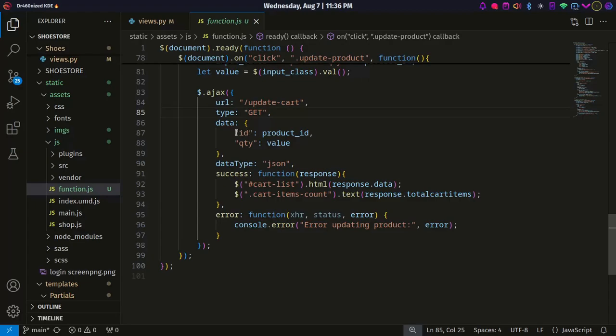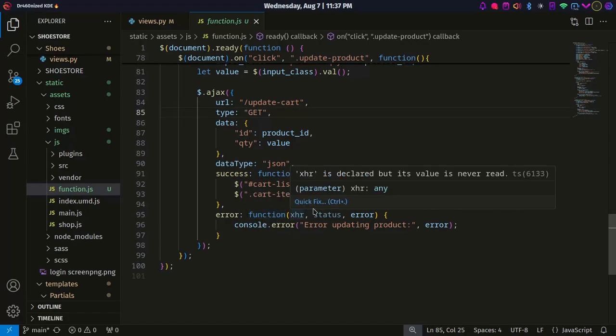Then we send a success callback. This success function, the goal is to update the HTML content of the cart list, like the cart list we defined, with the new cart data returned from the server. Also to update the cart item count display on the page, so that we get the total cart items. And then I also added something extra for error handling. That is, we log any error message to the console if the Ajax request fails for any reason. So I hope that's clear.